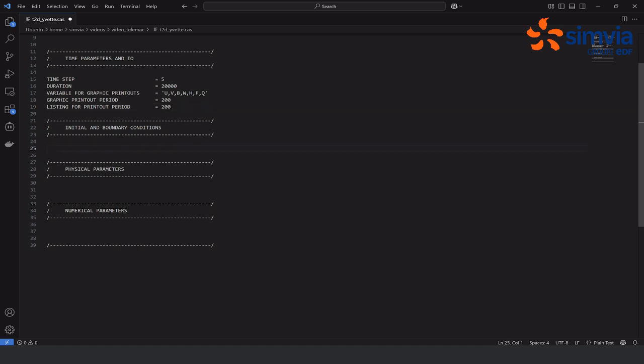Now for the initial and boundary condition section, we are going to impose the flow rate and water elevation profiles at the boundaries. An important note here is that every boundary has a number. The numbering of the boundaries can be found directly in the .cli file.